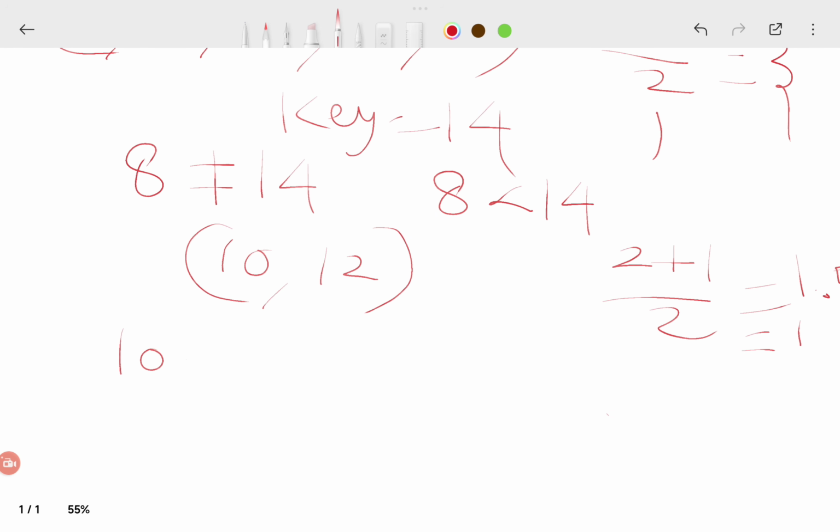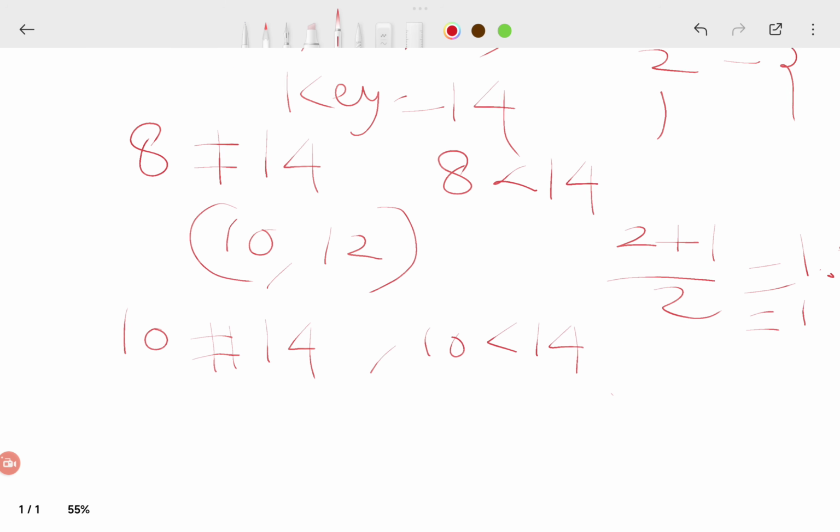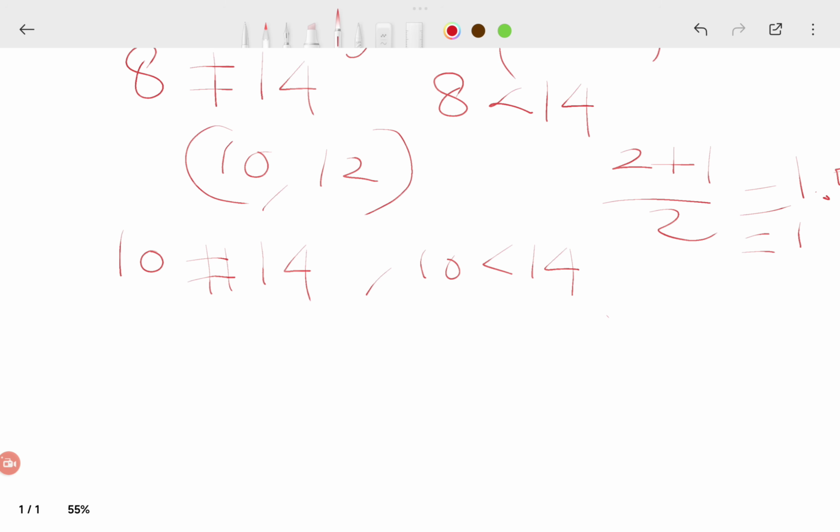And I compare 10 with 14. So now 10 is not equal to 14. Again I compare: 10 is less than 14. So if 14 is found, then it will be at the right side of the 10. So now I only take the right side of the middle element 10. So it contains only one element. Now I compare that element with 14.